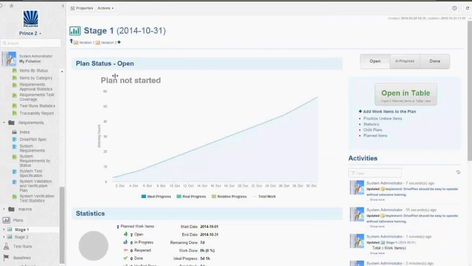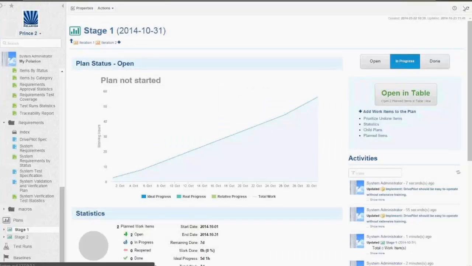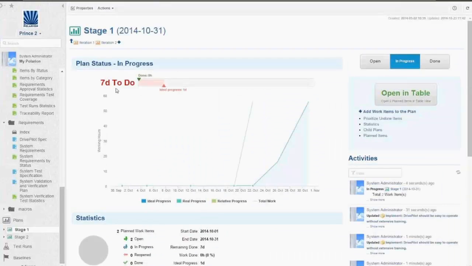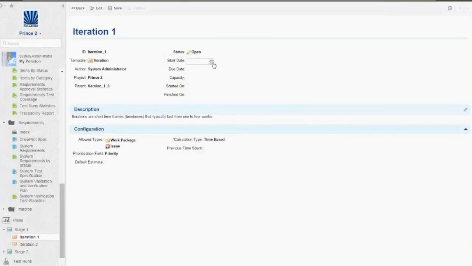So as a project manager, you define the stage and what kind of work package should be implemented. We are starting this to get some calculations in there and to see the progress. We still have 7 days to do. No one worked on this stage yet, so we will go into an iteration and define that this iteration started at the beginning of this week, and we want to be finished at the end of this week. We want to plan work packages and issues.